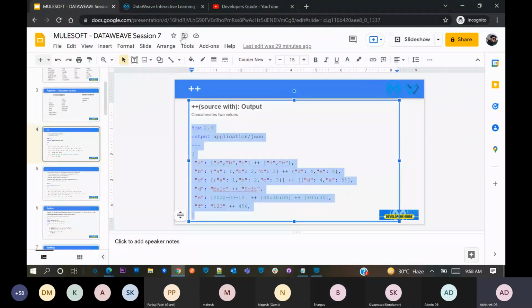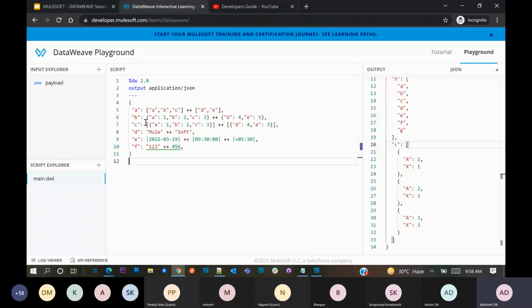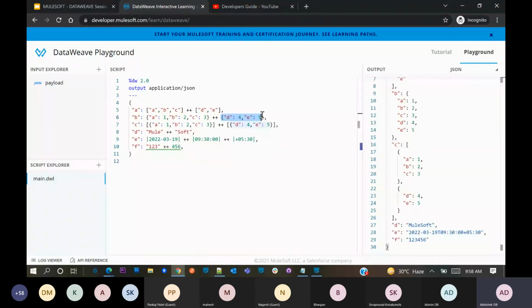See, this is one object and this is another object. When I do this plus plus, it becomes one object. This is one way. Another: this is my array of objects, and this is my array of objects. When I do plus plus, it becomes an array of objects in a single one. So do you mean something like this? Yeah, this helps.